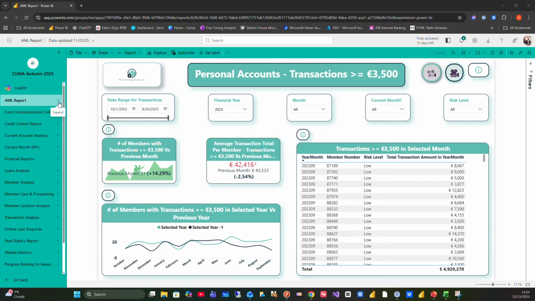So before we expand any of these arrows, this is an individual report. So anti-money laundering, this is an individual report. Core communications, which comes from your telephone data. So another massive benefit of Power BI and going with us is we won't only focus on your core banking system. That's obviously the most important data that you'll always need to analyze, but there is other data sources out there that are very important.